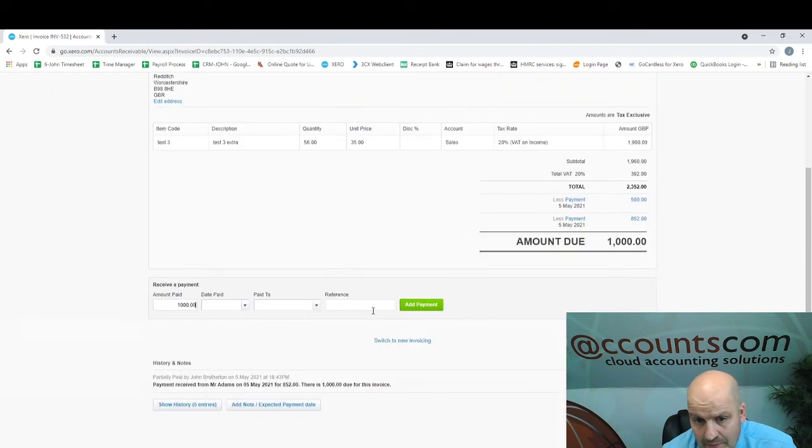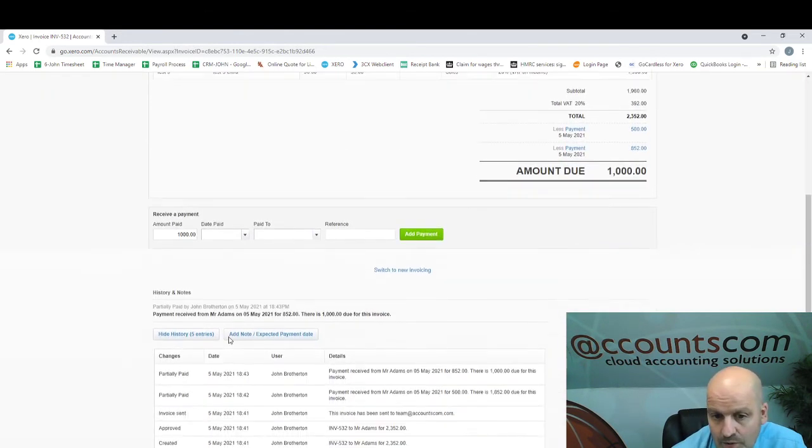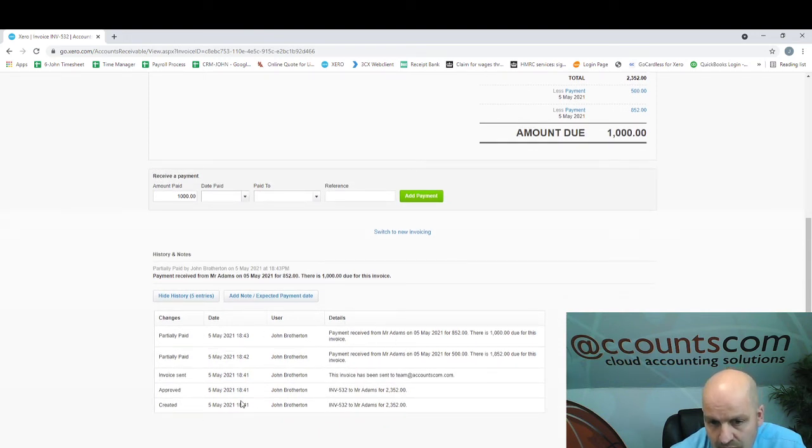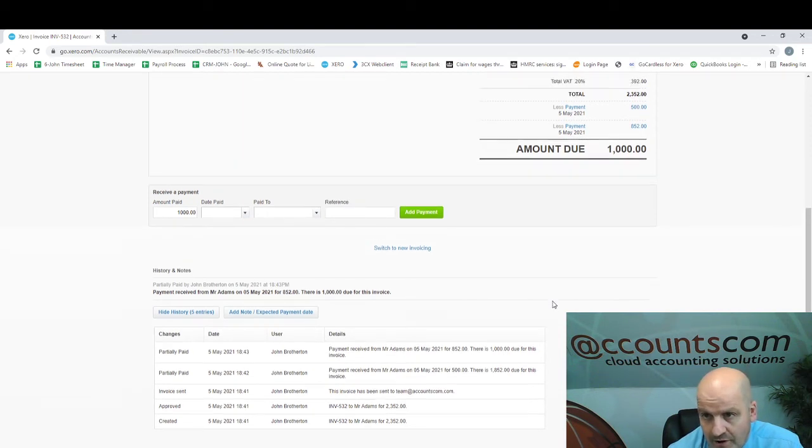Within the invoice template as well, we've got this history. So to the minute, we can see exactly what's been done with each invoice. So it was created on the 5th of May at 1841. It was approved at 1841. The invoice was sent at 1841. It was partially paid at 1842 and partially paid at 1843. So you've got a great audit history.